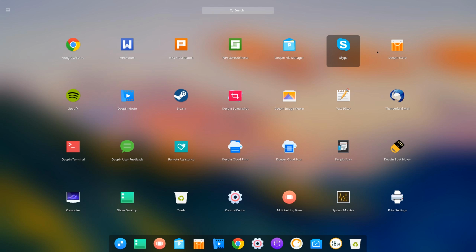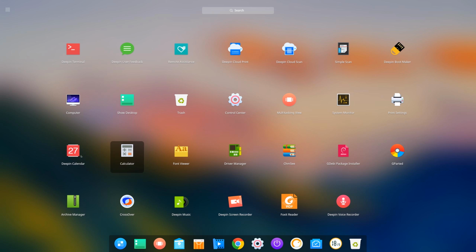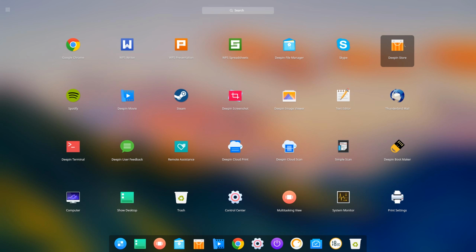You have Deepin File Manager, Skype, Deepin Store, which is the software center, Spotify, interesting, Deepin Movie and Deepin Image Viewer, Steam, Screenshot Utility, Thunderbird Mail as your default mail client, Terminal, some printing utilities, Control Center, Deepin Calendar, Calculator, Font Viewer, Driver Manager, this thing, I'm not sure what that is, GDebi Package Installer, okay, GParted for managing your disks, Archive Manager, Crossover, also not sure what that is, Deepin Music, Screen Recorder, Foxit Reader for looking at PDFs, and Voice Recorder. Great.